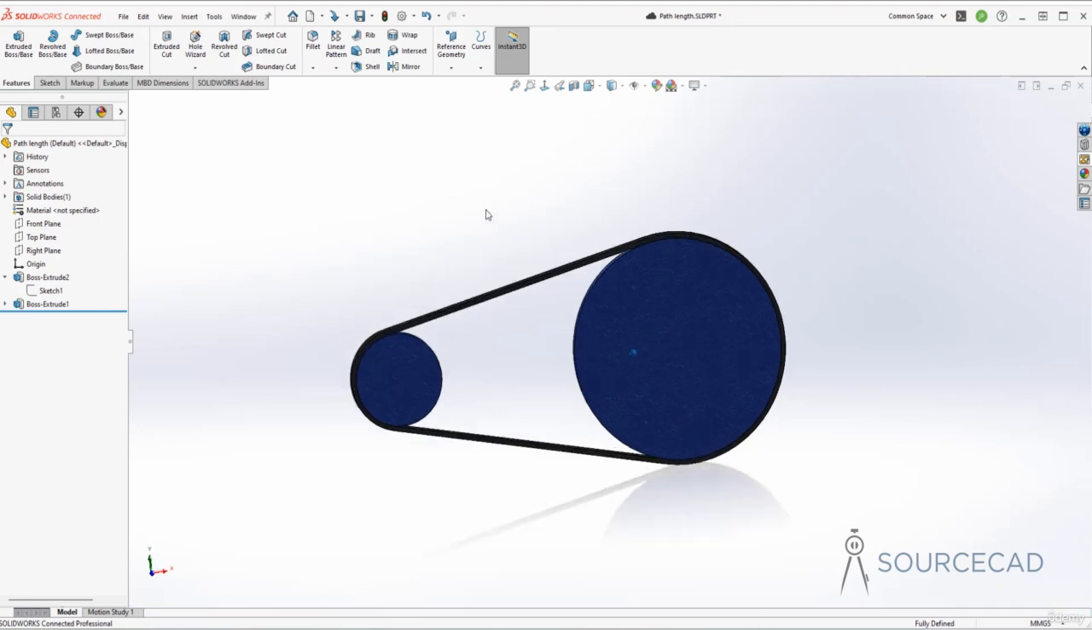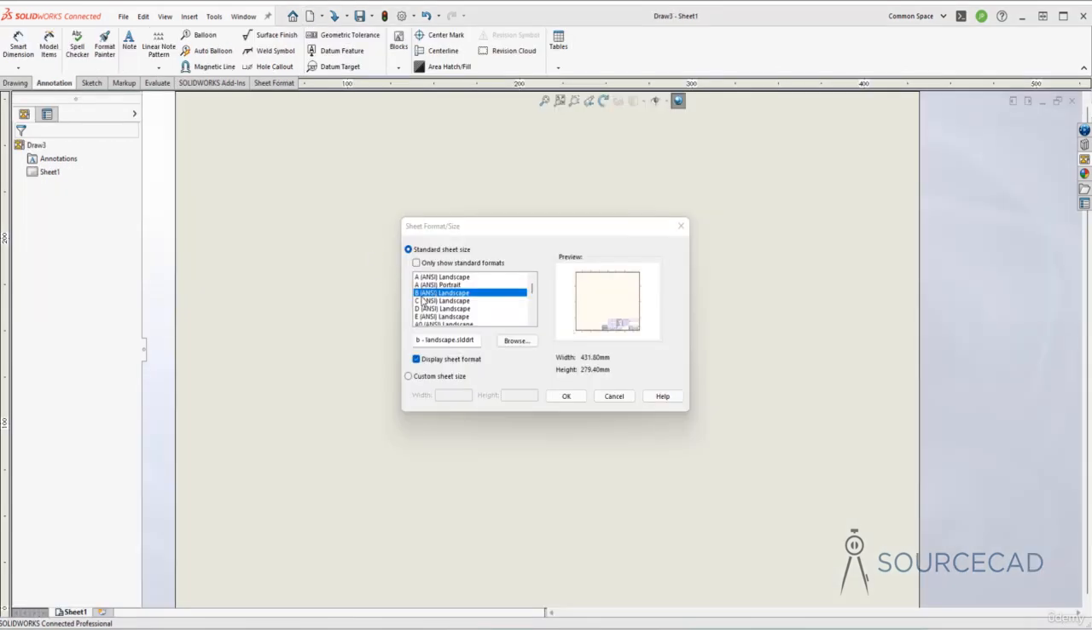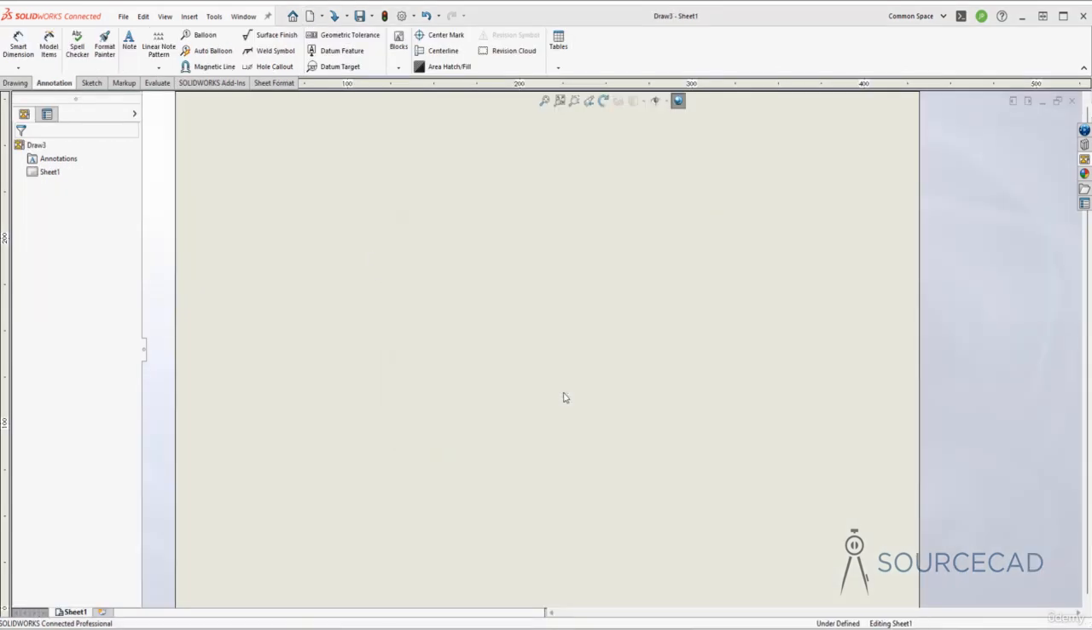So here we are. Now this dimension, this path length, is added in the part environment. So if you want to show it in the drafting environment as well, then you can use a different approach. Let me show you how it works. First, I'll just go to this drop down and select make drawing from part. Select a template. In this case, I'll select NCB template, click OK.